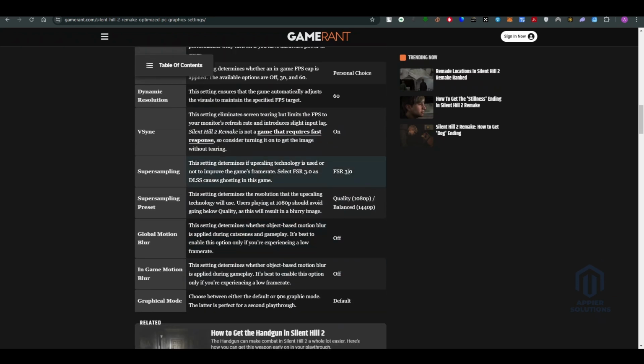super sampling should be FSR 3.0 because it initiates the engine for the FPS and it will boost your FPS by a huge gap. So the super sampling preset should be quality for 1080p or balanced for 1440p. Global motion should be off, in-game motion blur should be off, and the graphical mode should be default.